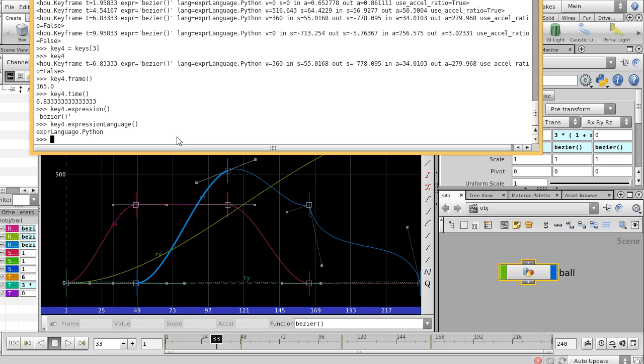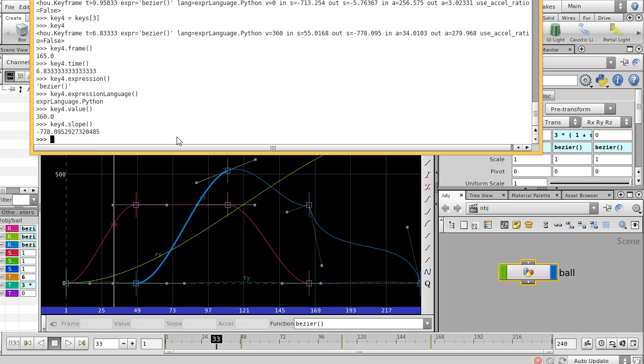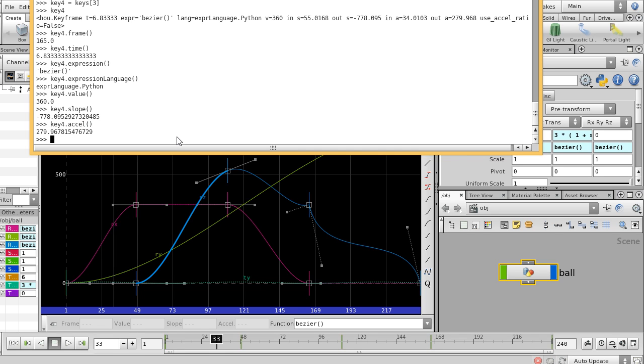Now we can set these values. We can also check out what the value, the slope, and the acceleration are. So the value at that point is key4.value, and there it is, a value of 360. Its slope, key4.slope, is negative 778 at that point, and key4.accel is 279 at that keyframe. Now, those values, the value, the slope, and the acceleration, are the values of that keyframe leaving that particular keyframe, not actually going in, it's leaving.